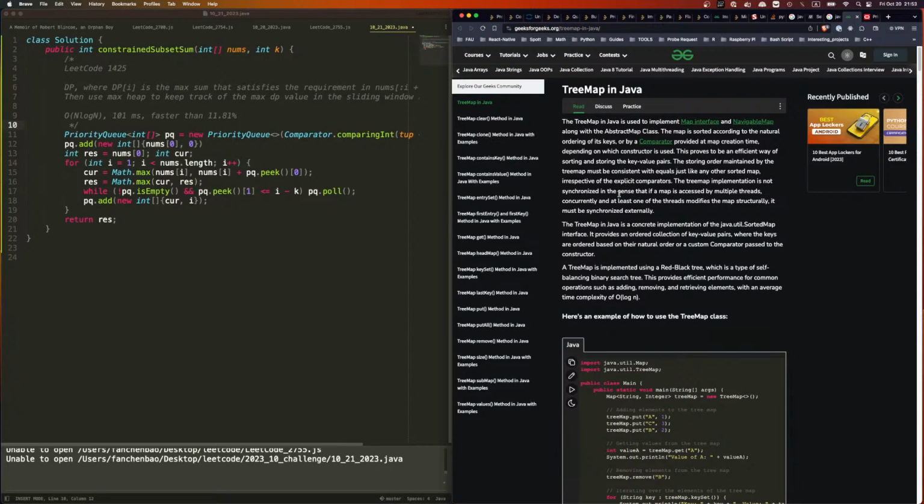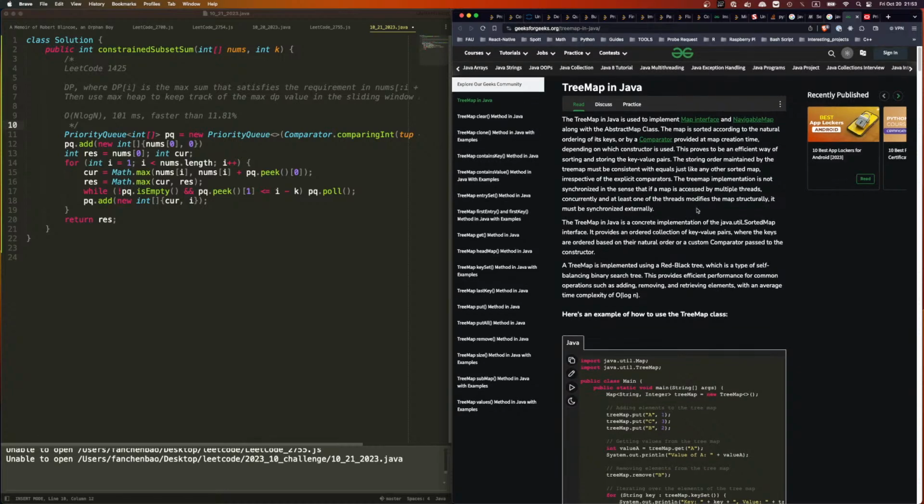Tree map implementation is not synchronized, in the sense that if a map is accessed by multiple threads concurrently, and at least one of the threads modifies the map structure, it must be synchronized externally, so it's not thread safe. Tree map is a concrete implementation of the Java sorted map, an ordered collection of key-value pairs where the keys are ordered based on their natural order or a custom comparator. A red-black tree is a type of self-balancing binary search tree. This provides efficient performance for common operations such as adding, removing, and retrieving.